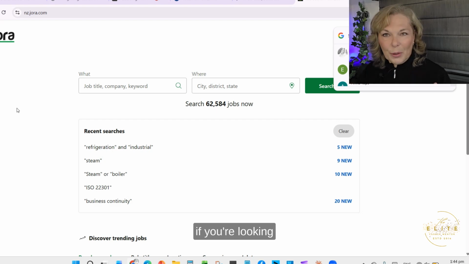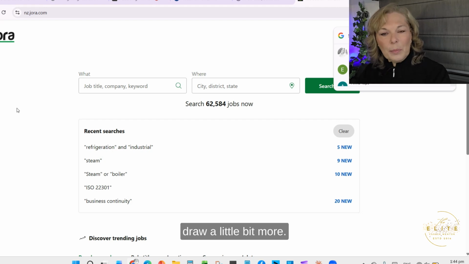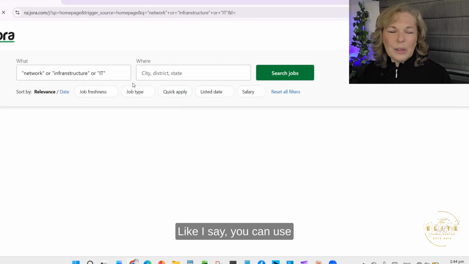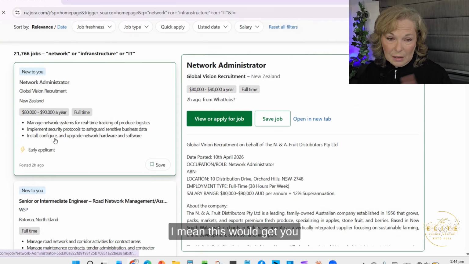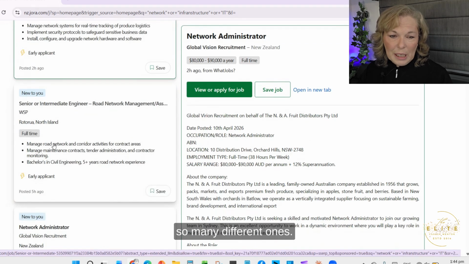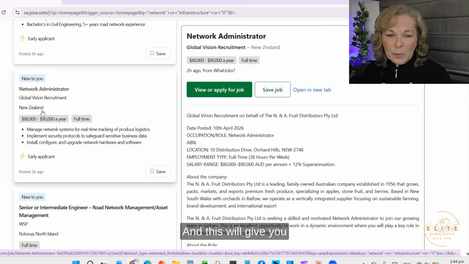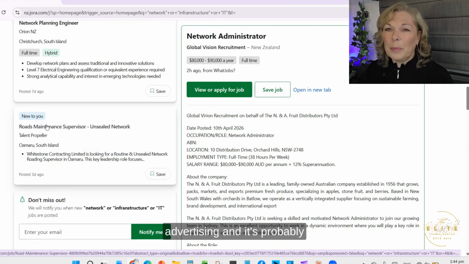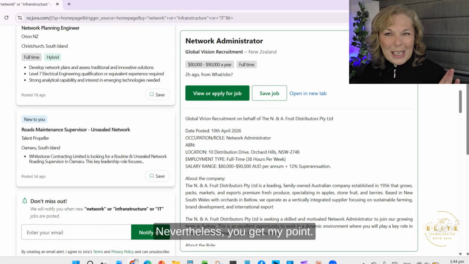And you can't see them if you're looking at SEEK, especially Jora a little bit more. But if you want to do the same thing, you can just come in here and do this kind of search. Like I say, you can use so many different ones. This will give you a much better idea of who is advertising, and it's probably on their website. Nevertheless, you get my point.